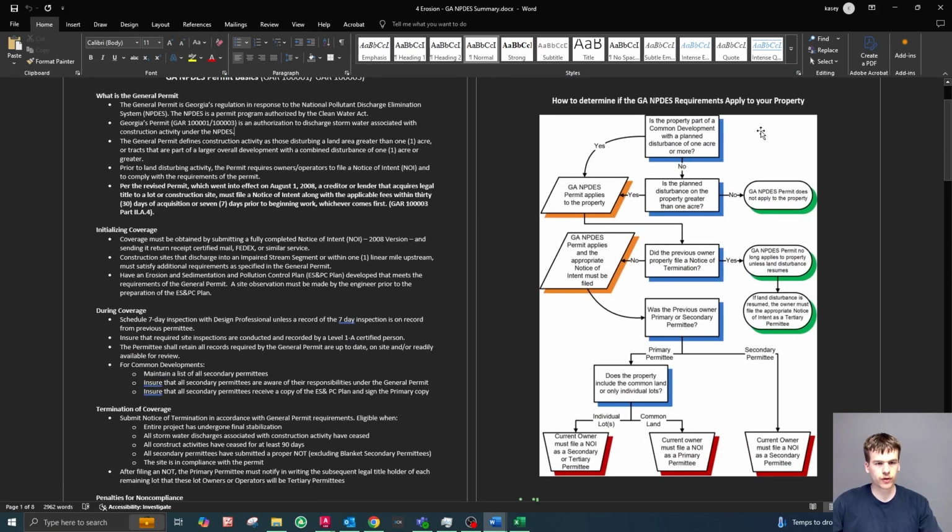Here we have a little bit of a flow chart here that's going to show you whether or not the Georgia National Pollutant Discharge Elimination System general permit applies to the property. So a couple different things play into that. Whether or not it's a common development or a standalone development will play into that. The acreage of the site will play into that, as we discussed previously.